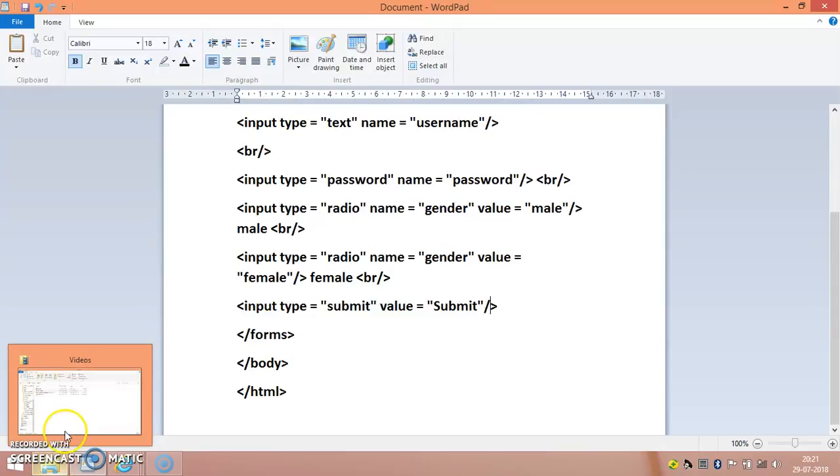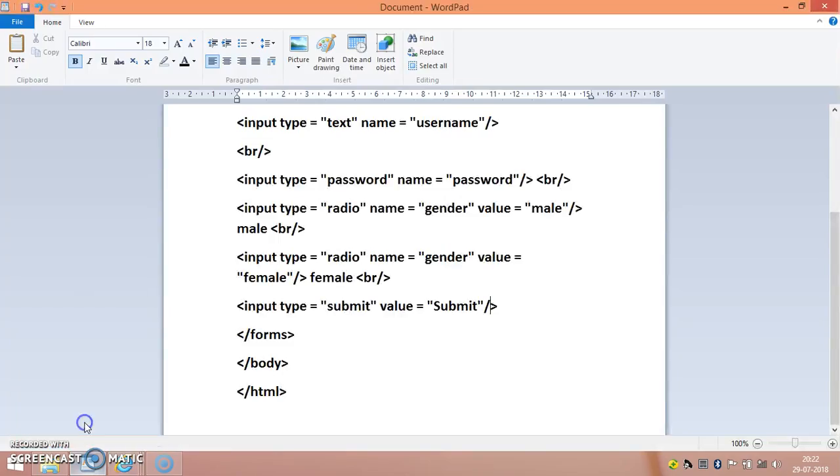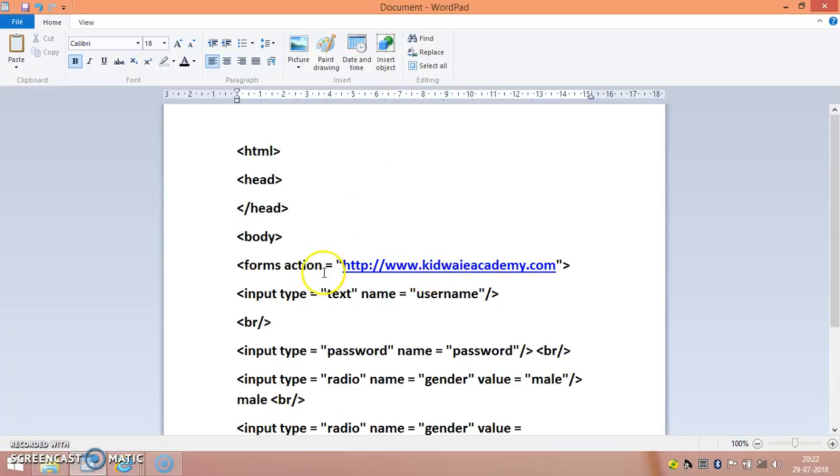So here we are. Now we have a submit button over here. So let's say I typed something over here and an email and submitted the form. The form is submitted. My net is not working right now, or else it would have taken me to KIDWAI Academy, because you remember we have entered the action attribute as KIDWAI Academy.